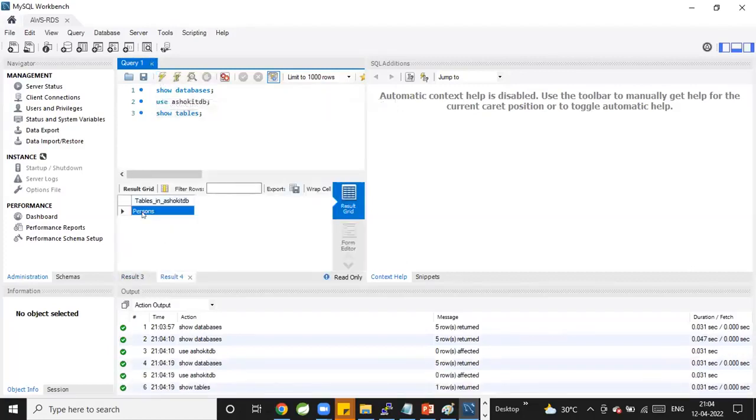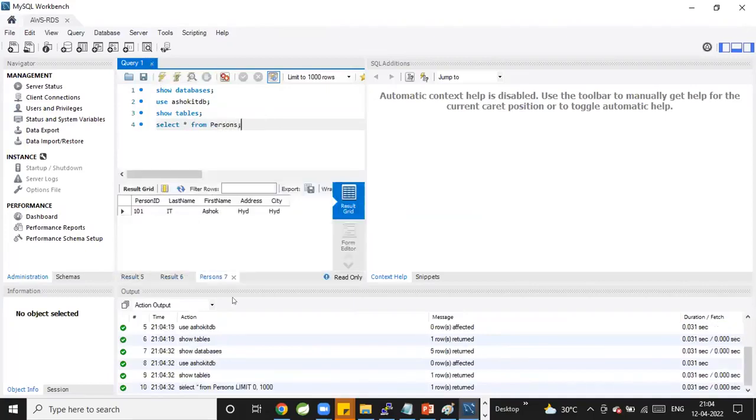Now, can I say my table name as persons? Yes. Now, can I see the data available in the table? Yes. Select star from persons. Can you see the records available in the table? 101, Ashok IT, HYD, Hyderabad.